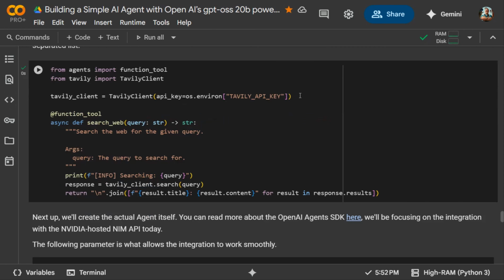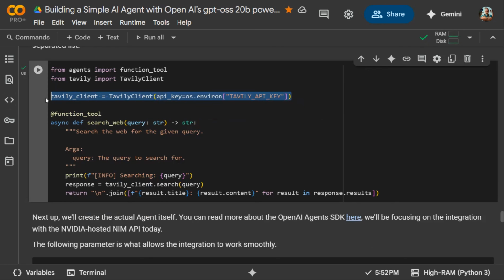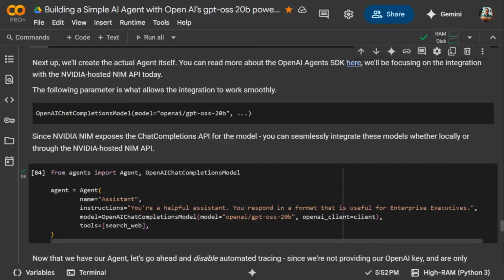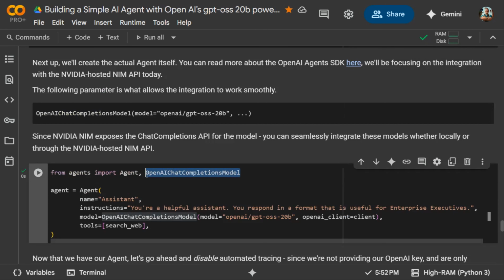We need to set up a tool in order to enable our agent to have access to web search, and we can do that in the following manner. We set up a Tavily client using our Tavily API key, and then we use the @function_tool decorator from the Agents SDK, and we wrap our async search web function with it. We provide instructions on how the model should use this and what parameters are for. And then we return a newline-joined string of the different responses as well as the titles of those responses from Tavily.